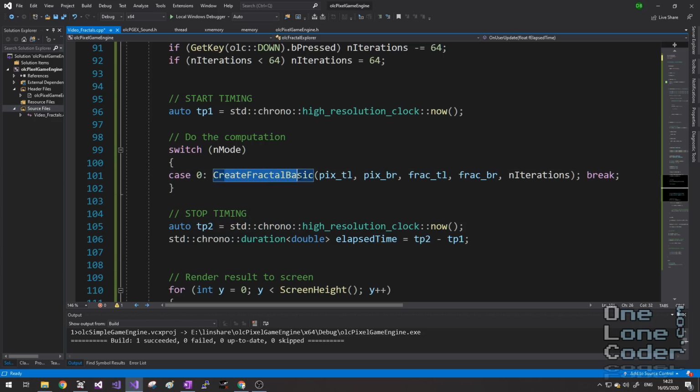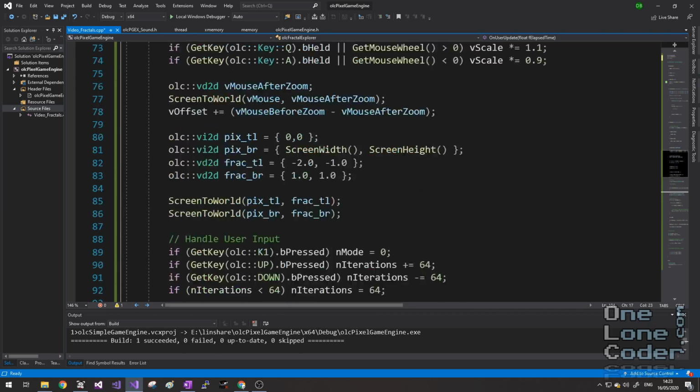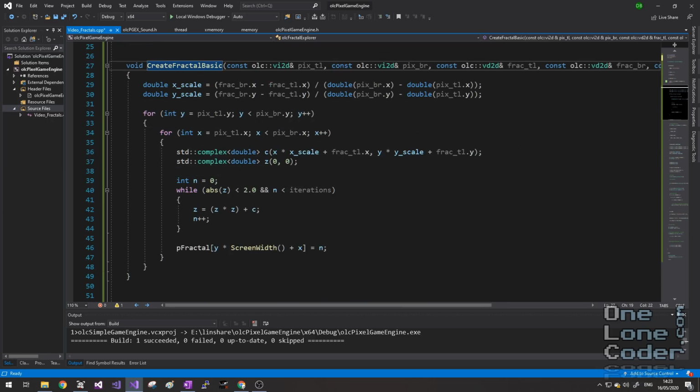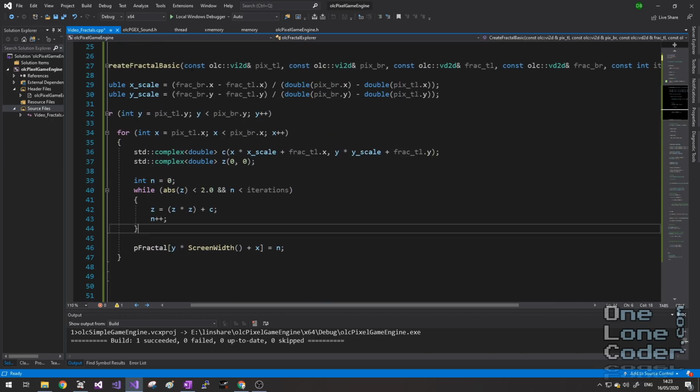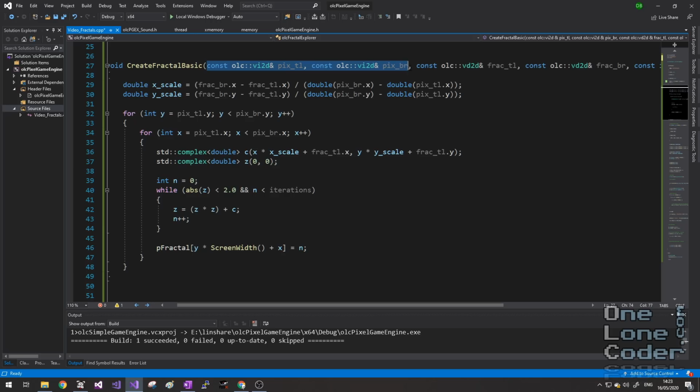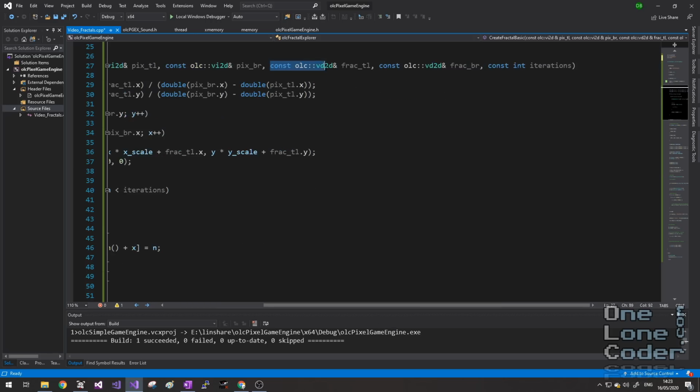So let's take a look at this function. And this is my first pass, most basic, naive implementation of the Mandelbrot Fractal. Create fractal basic. Now, to all of these functions, I'm passing in the rectangular region of pixels, which in this case is going to be the full screen. And then I'm passing in what region does that correspond to in the sort of numerical fractal domain. And then I'm telling it what's the maximum number of iterations you can go up to, because I do actually want it to finish. I don't want it to just keep computing forever and ever and ever.